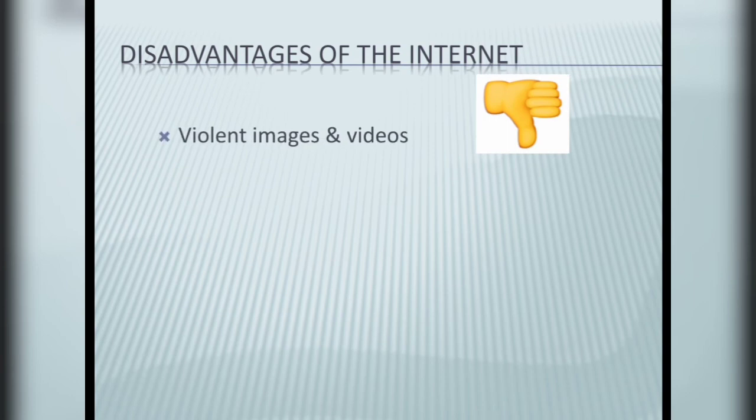There can be violent images and videos when you are using the internet. So the pictures and the videos which are not appropriate to see, please omit them. Do not go to those sites.